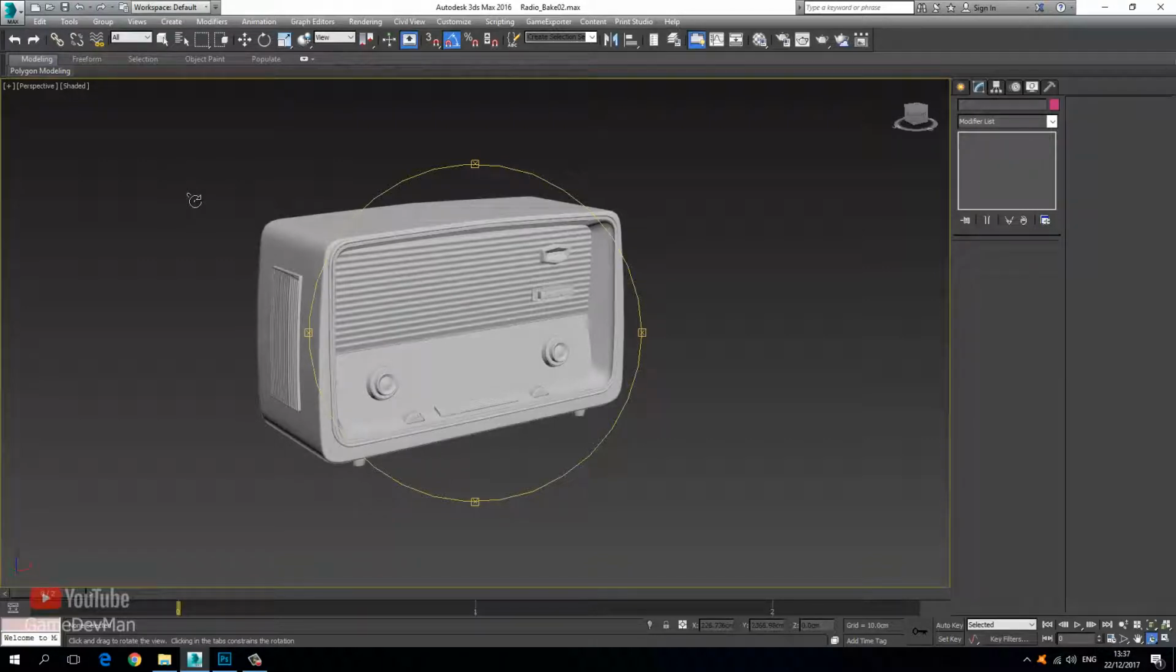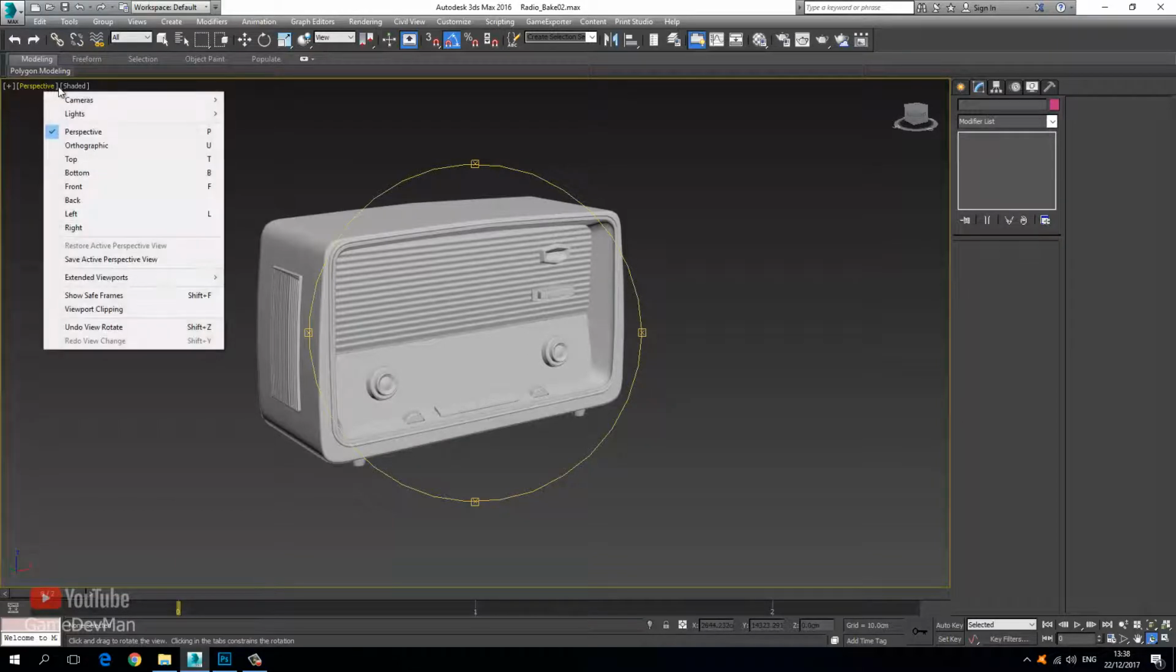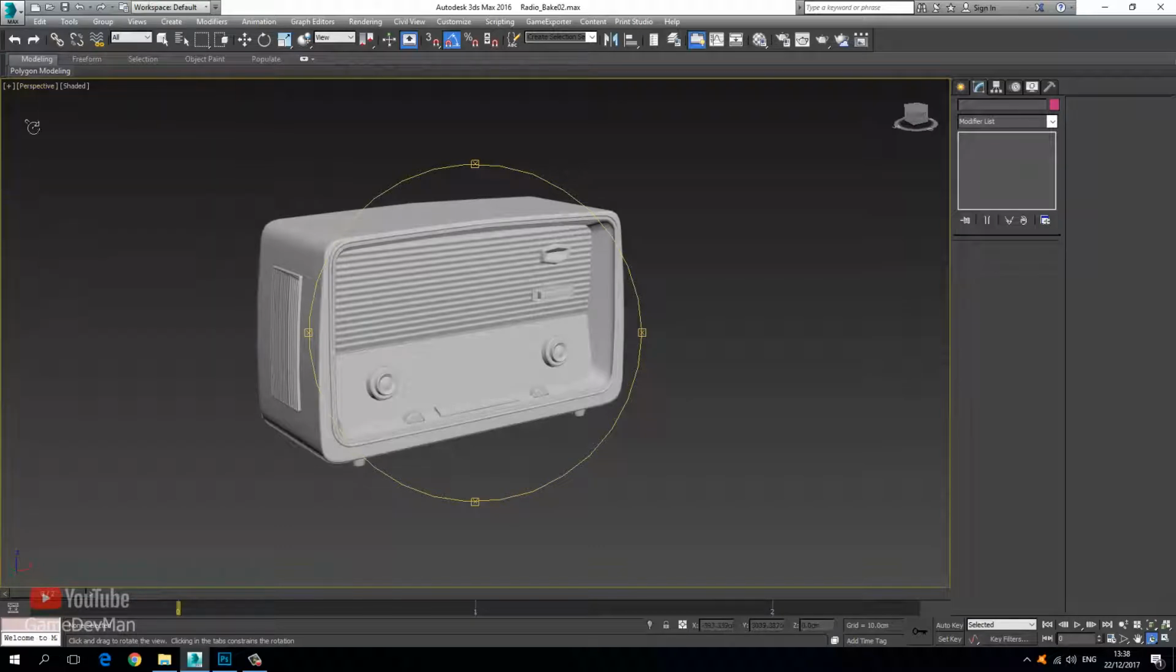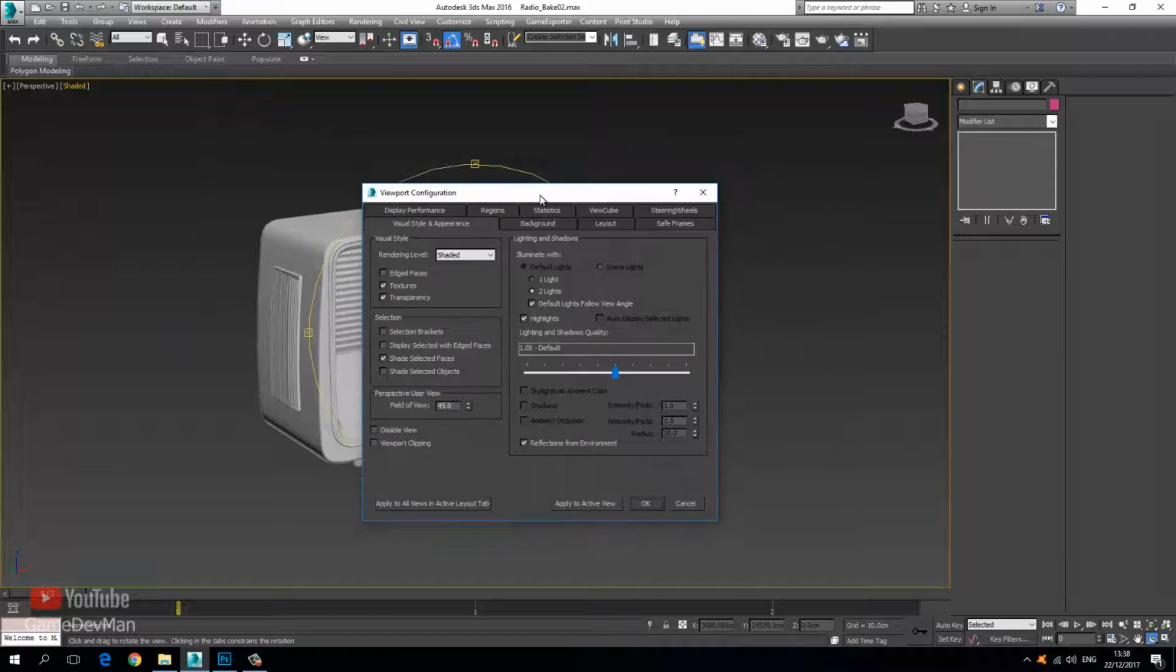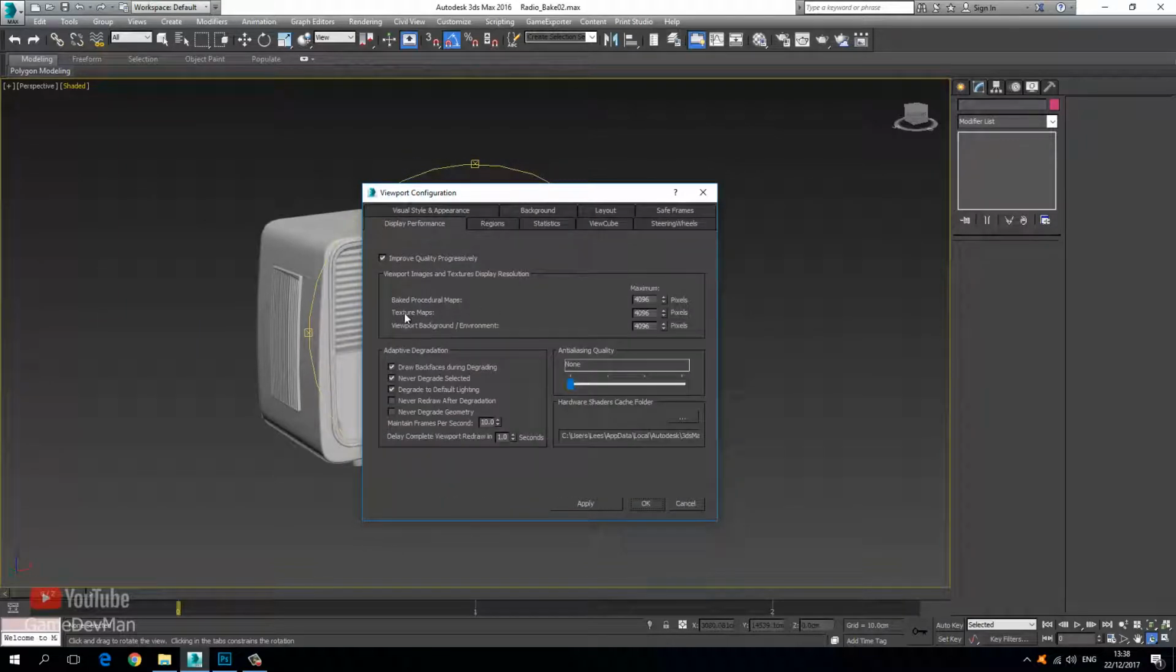So before we jump ahead and start to dig into some of this normal map stuff, I just want to show you how you can fix that issue. What you need to do is inside the viewport, go under shaded and choose configure. Then go under display and preferences, and here you can see that I've got the baked procedural maps, texture maps, and viewport background environment all set to 4096.